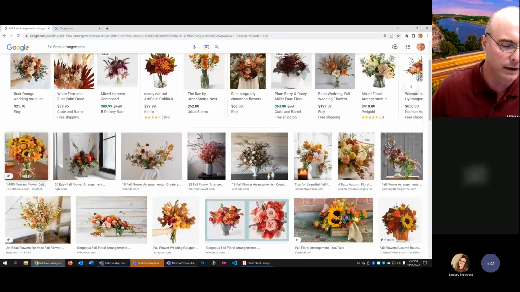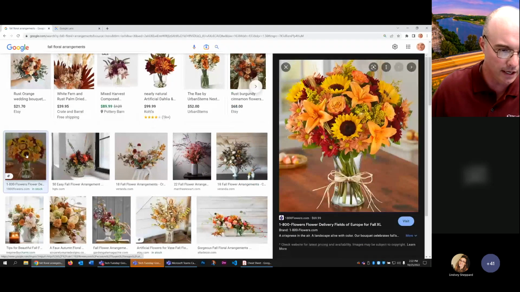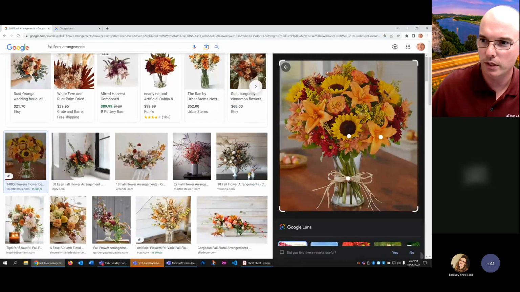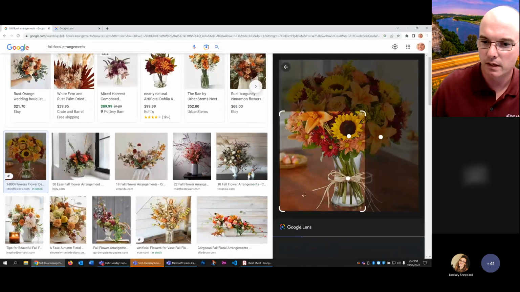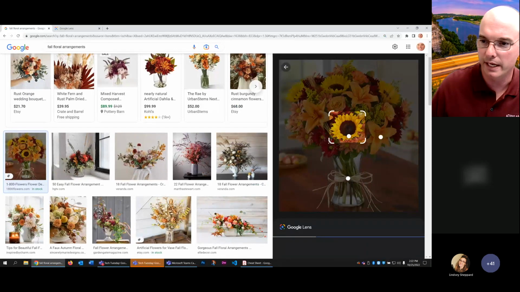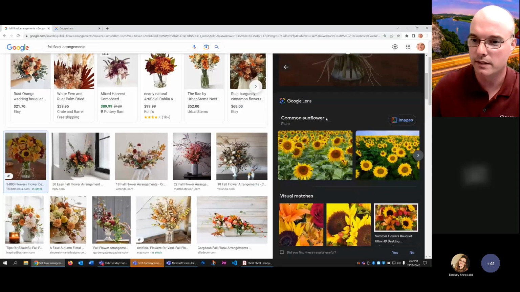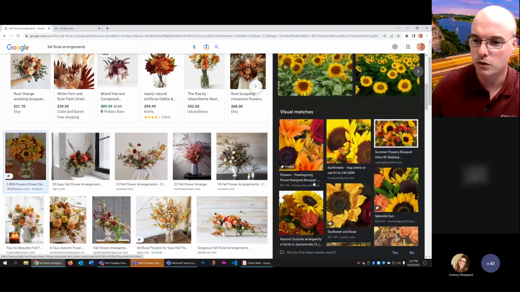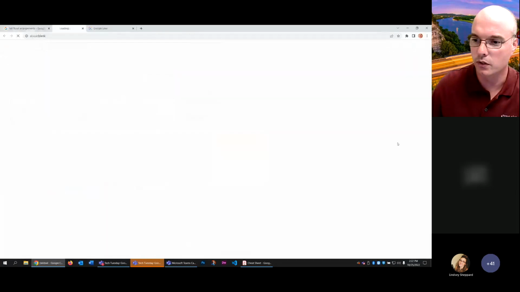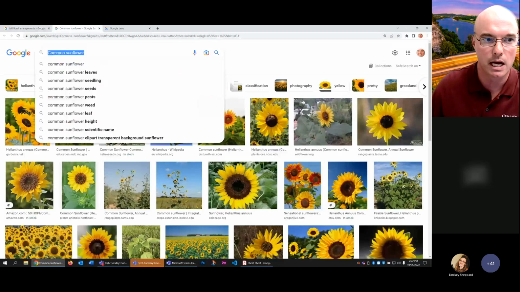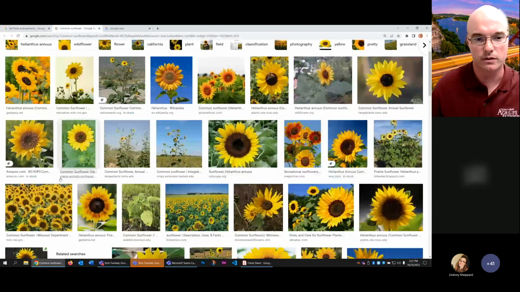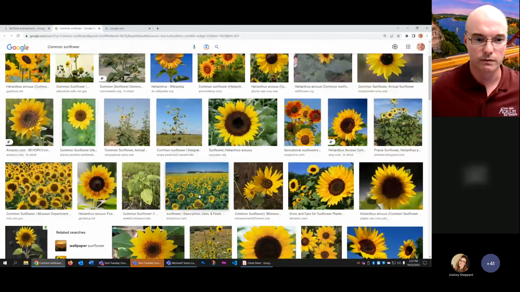What is that big yellow flower there called? I can't remember. Well, you click on it, and once it opens up over here on the right, there's this button up here called search inside an image. You click that, and then you can adjust your lens around that particular thing that you want to find out more information about. Then you scroll down and you can see that it's the common sunflower. And you can find visual matches for that. You can even click over here and do a Google image search with the keywords common sunflower in it. And that returns all of those results for sunflowers.